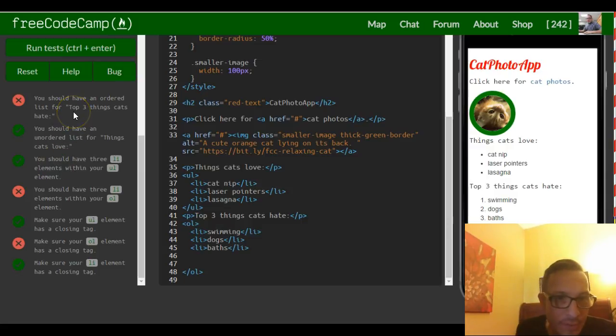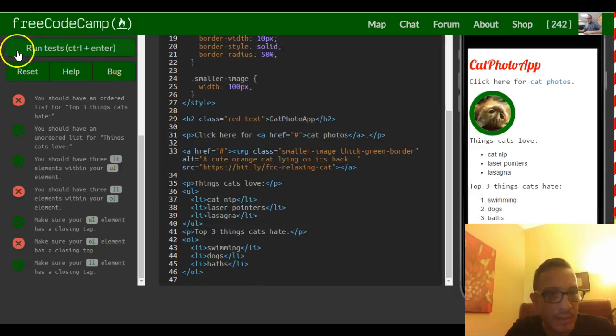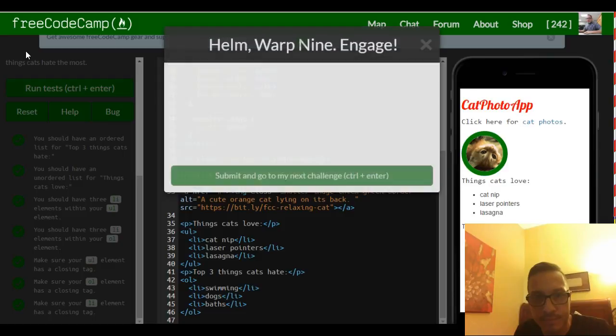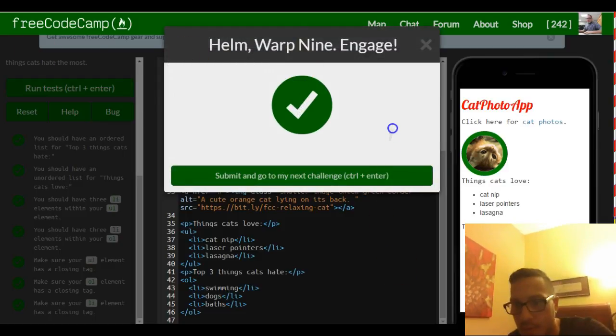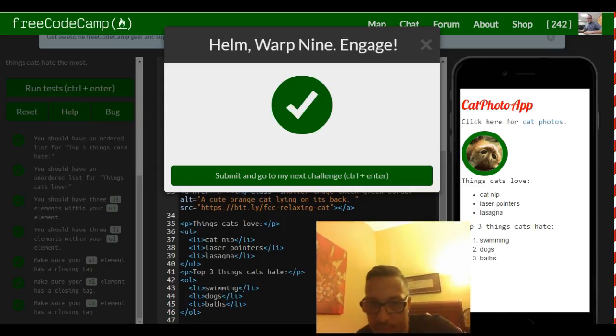So you should have an ordered list for top three things cats hate, which there it is. You should have three list items, which they're there. Make sure your ordered list element has a closing tag, and it's there. So this should be it. In case you guys couldn't see, printed it out right there.